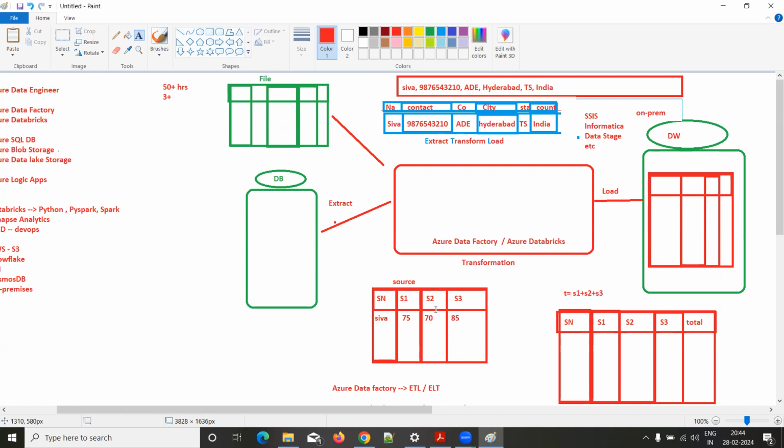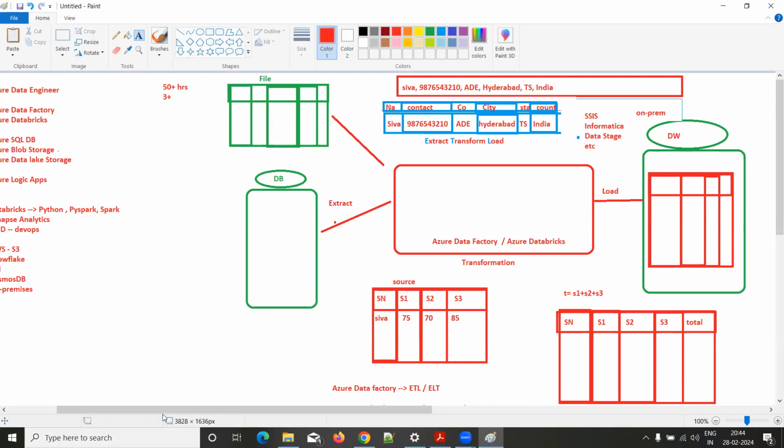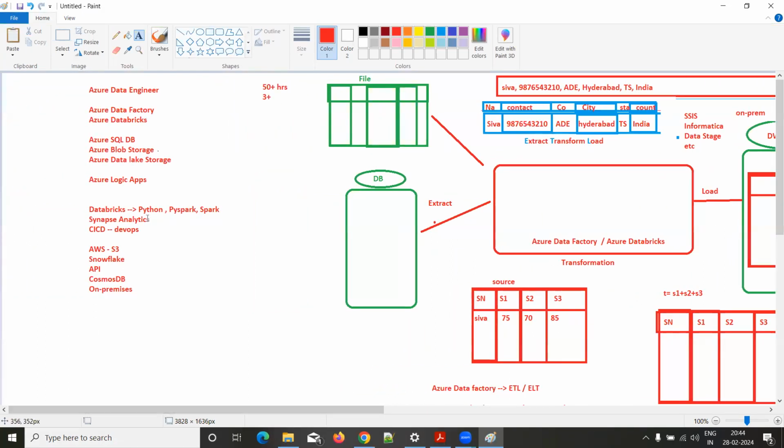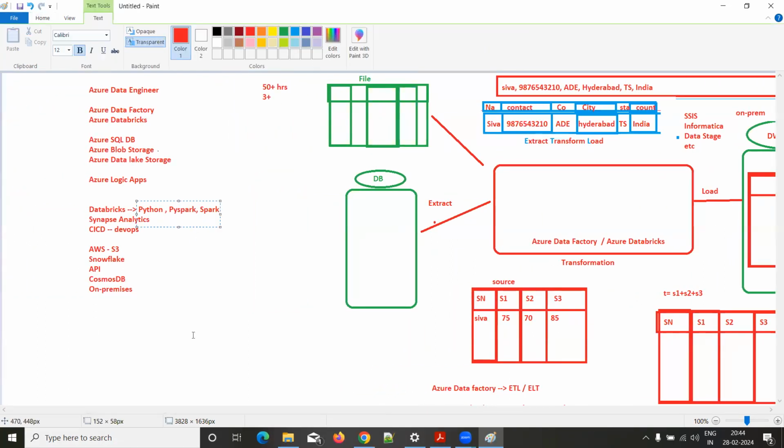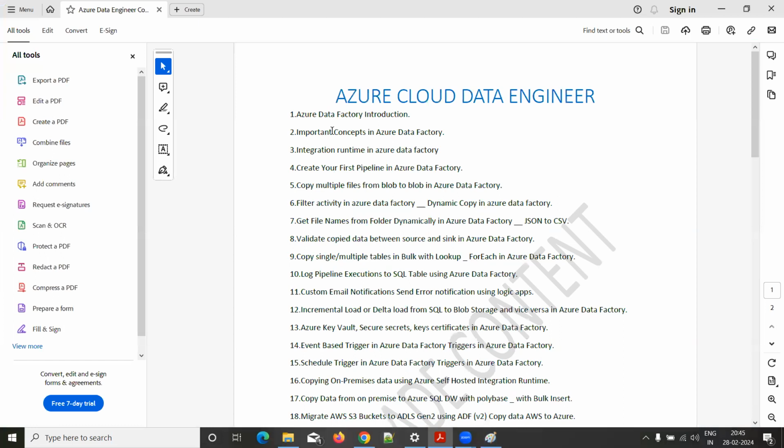Okay, fine. As a data engineer, we are going to learn Azure Data Factory and Azure Databricks. For Azure Databricks, we are going to learn Python and PySpark. And external storages: how we can interact with external storages using Data Factory. So Data Factory we are going to use as the primary tool. These are the course contents we are going to learn.